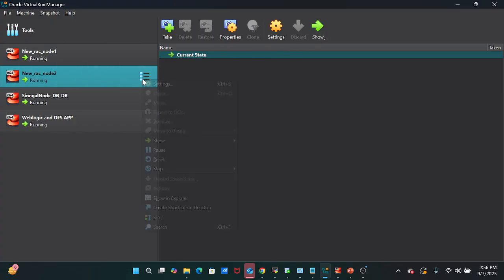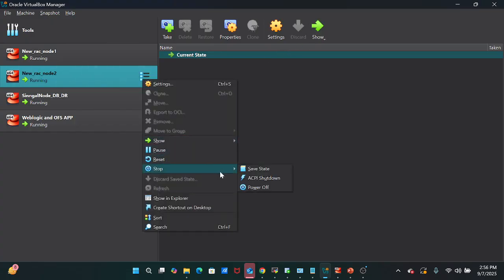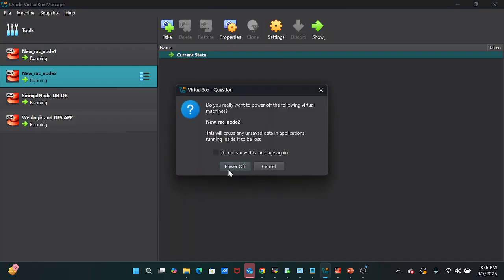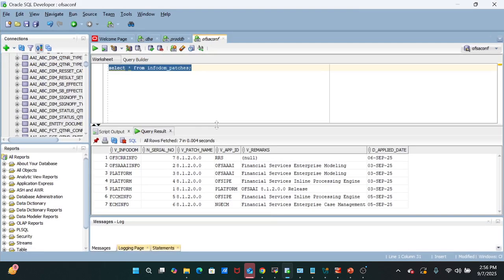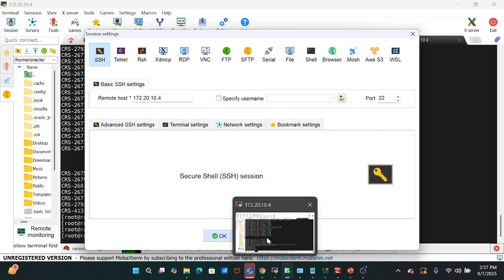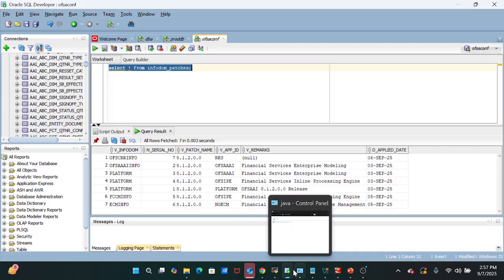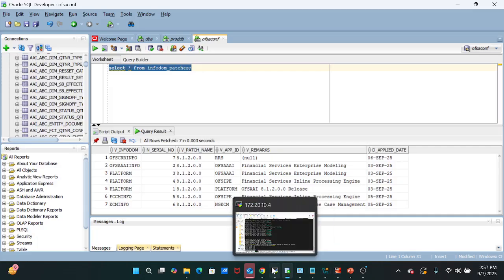We will also check, once we shut it down, whether there is any effect on our database. Let me check here. No impact, no impact, zero impact. So this is the real beauty of RAC. Why are most enterprises using RAC? This is the reason.